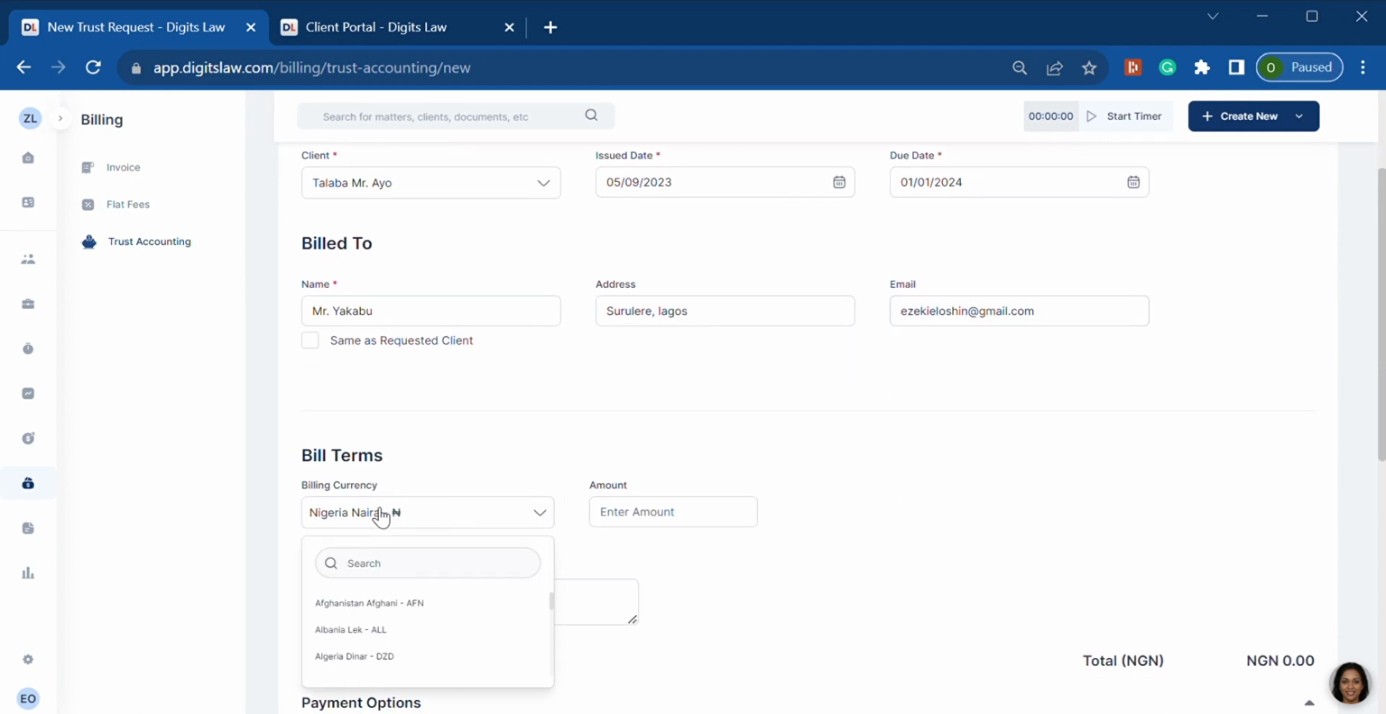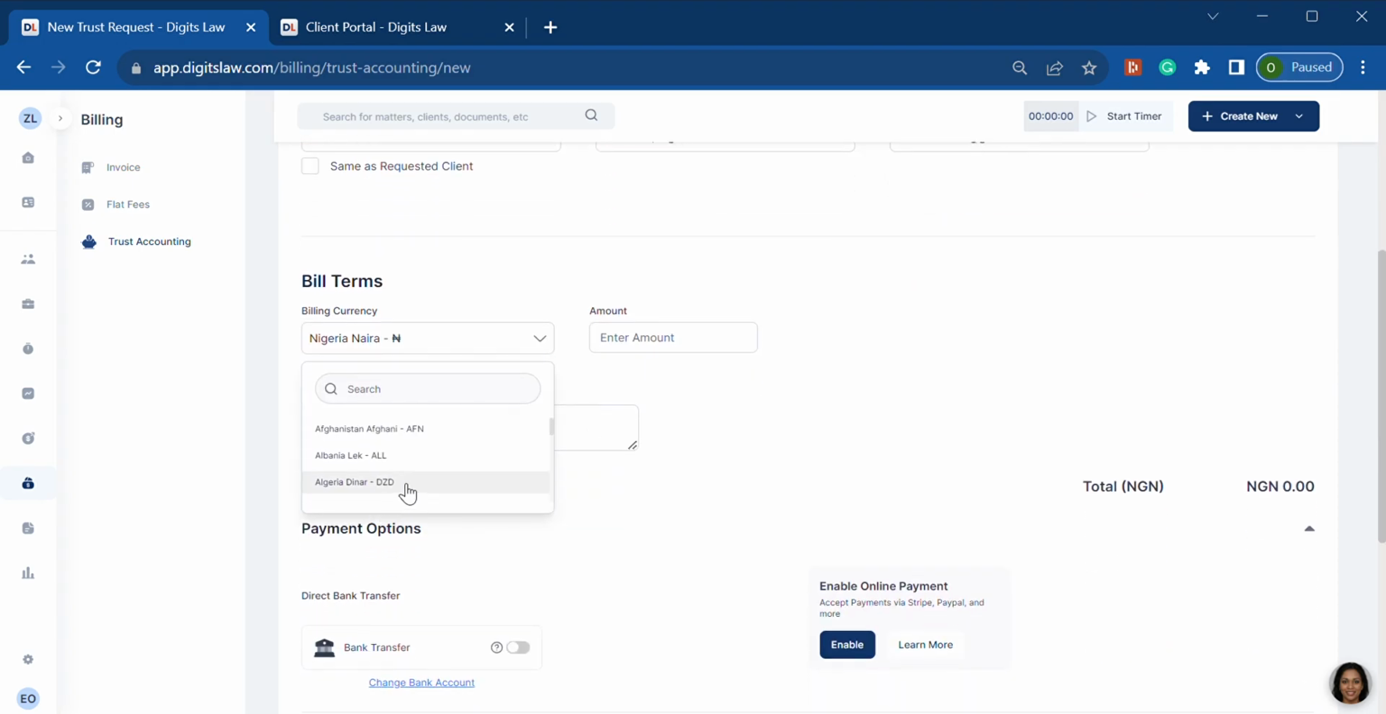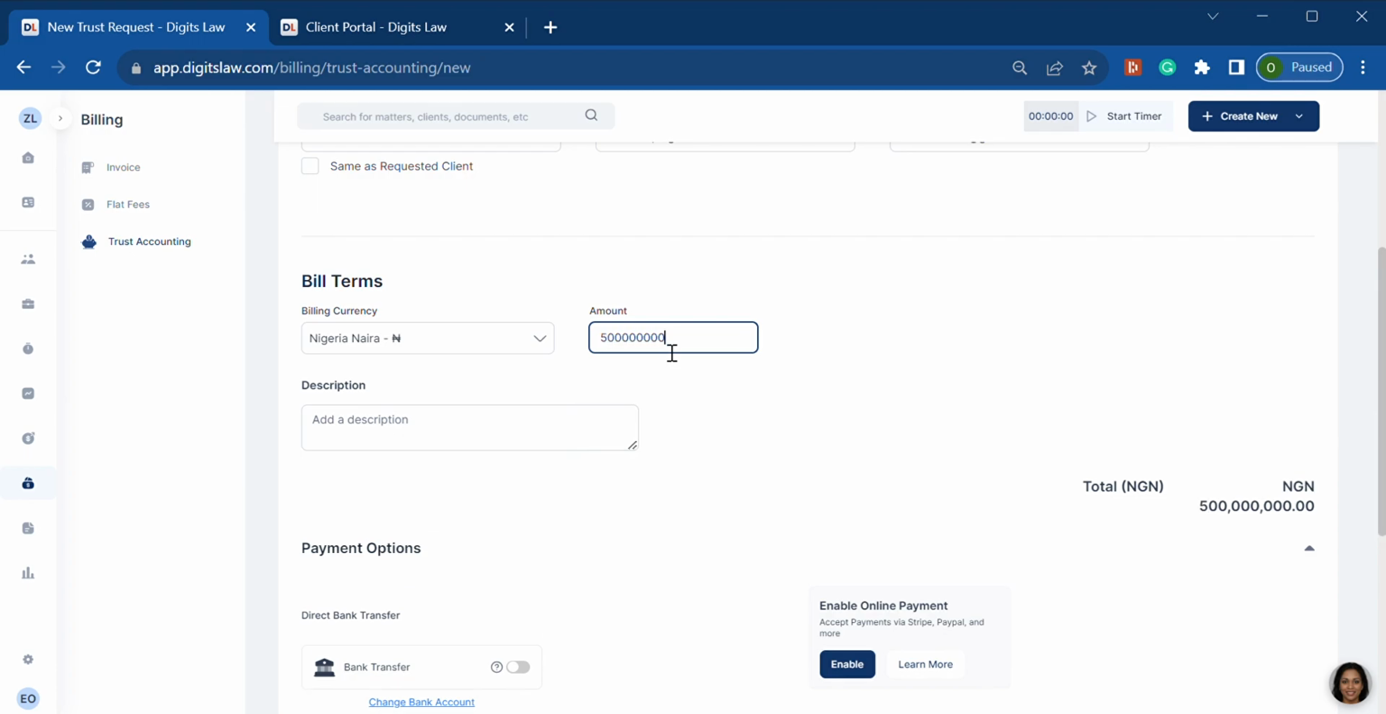What are the terms? Of course, I'm going to put Naira. If you have a multi-currency feature set up and maybe this property is not in Nigeria, you can set the currency as desired. What's the amount? It's Banana Island, so I'm definitely going to bill it Banana Island style. I mean, an ocean-front property. So I'll be setting this to 500 million. This is the description: oversee the sale of the property.